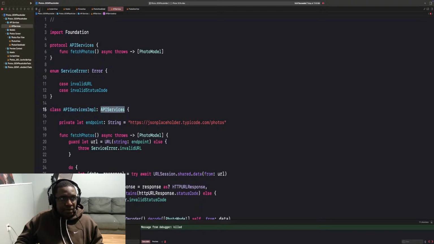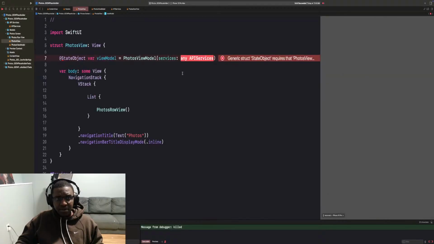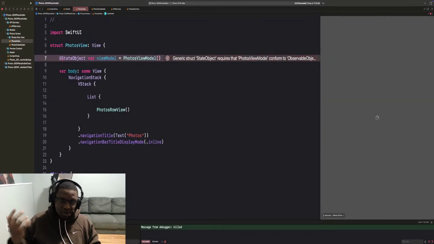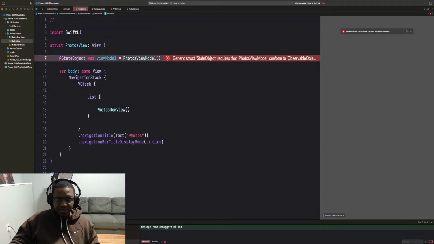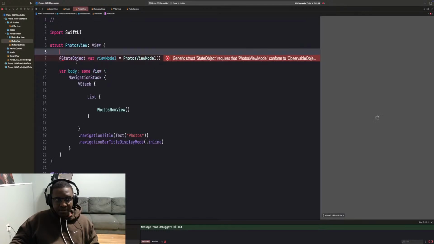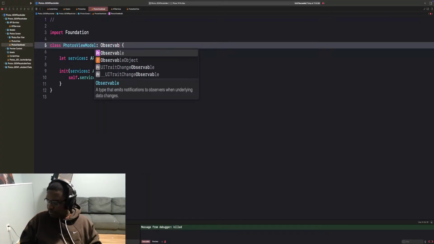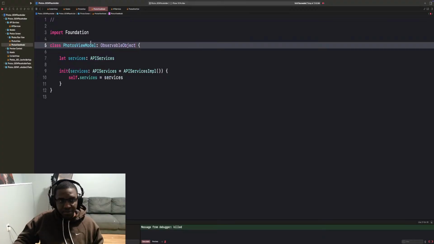Once we got that, if we jump back to review, we don't need to do this anymore, since Photos View model knows by default that it's using our API services input as a default value. But you see it's still complaining that state object requires that Photos View model conform to observable object. So all we have to do to fix it is that it's saying that anybody that wants to use a state object must conform to observable object.